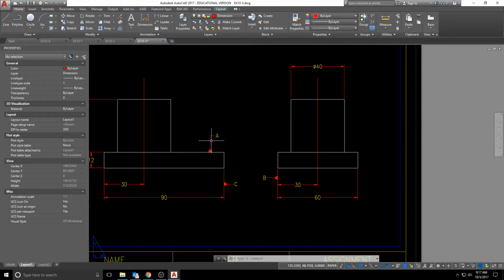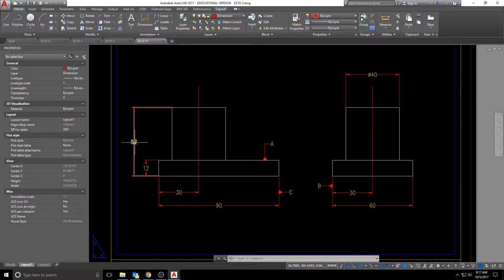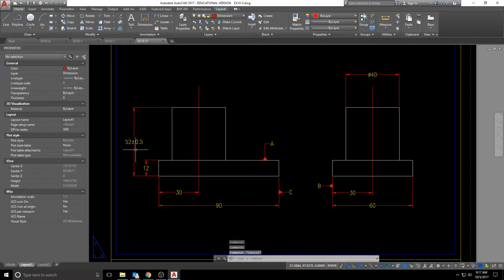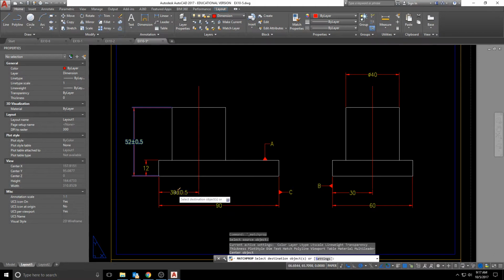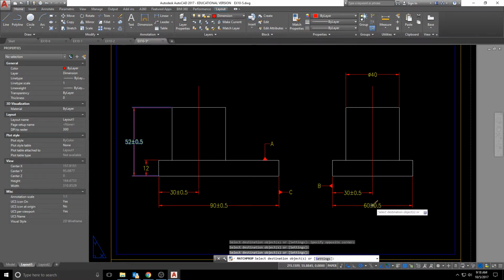So the next thing this tells me is to assign a tolerance of plus or minus 0.5 to all linear dimensions. So to do this, I'm going to click on one of my linear dimensions, and my tolerance display is going to be symmetrical, and my tolerance value is going to be 0.5. So this is going to give me that plus or minus 0.5. So now I can use my match properties, select on this one, and pick all the rest of the linear dimensions. So there we have all of our linear dimensions called out.